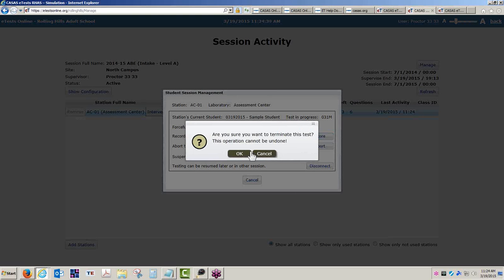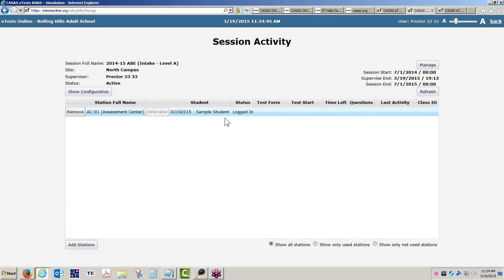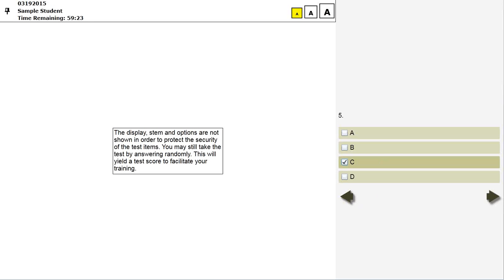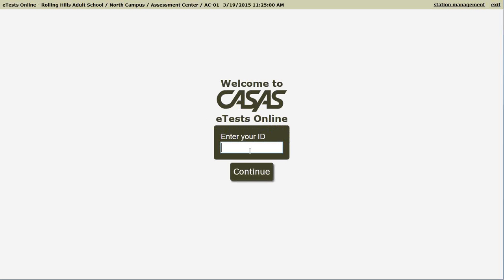This does the same with the exception. This ends the test, scores, and records the test. This test now is recorded in the online system. However, when you use score from the session activity window, the student will not be presented with the personal score report. You'll get that type of an error that you saw me just receive on the screen.